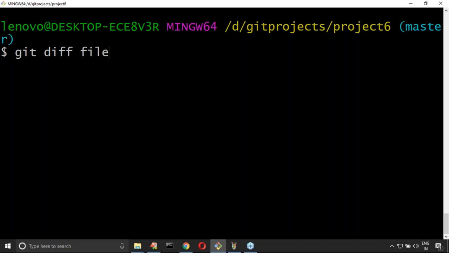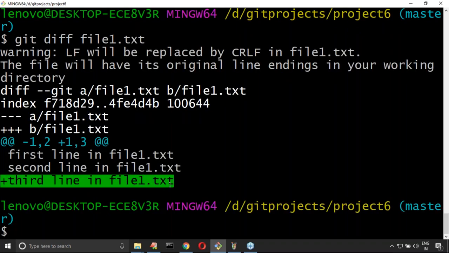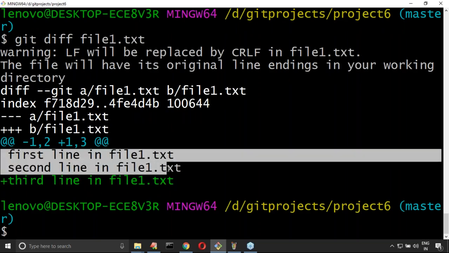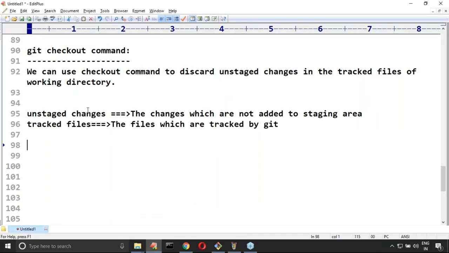git diff file1.txt shows the difference between the working directory and the staging area. Now observe that one extra line is there in the working directory, but two lines are there in the staged area. Clear? Any doubt about these numbers? 1, 2, 3. Can you please confirm?